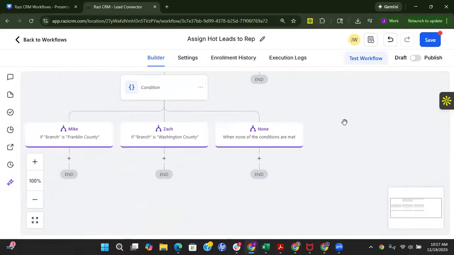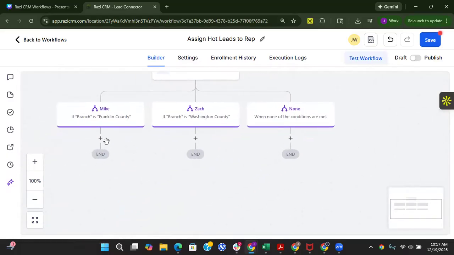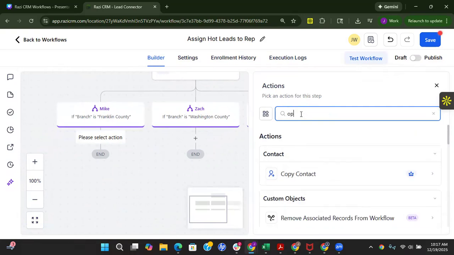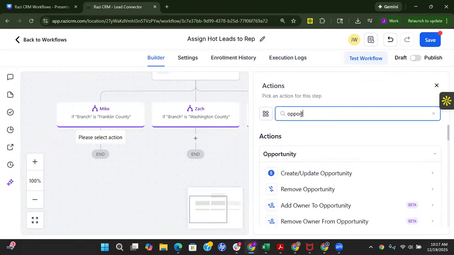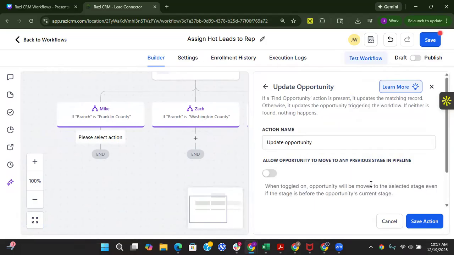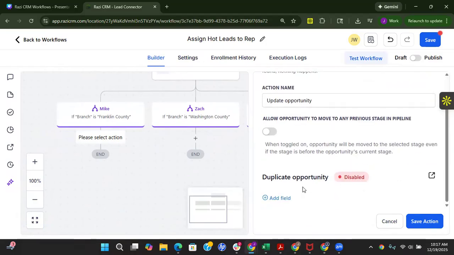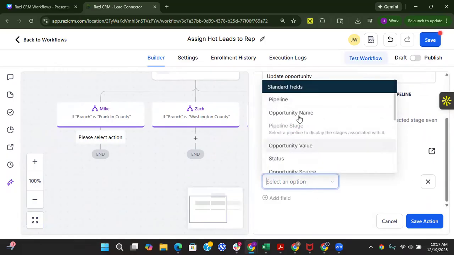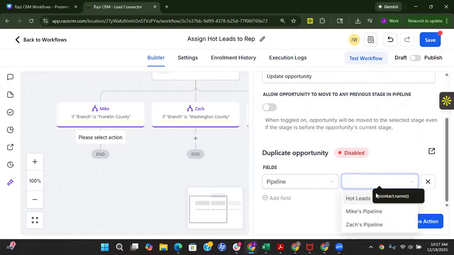And now it's going to branch again, and we want to tell the system what to do once it's identified a lead that's in Franklin County. Well, the first thing we want to do is move that lead, or that opportunity, as it's called in the system, to Mike's pipeline so that he can start working it. And for this, we need to update the opportunity. So now the main thing we're trying to do is to move this to Mike's pipeline. So we update the fields.